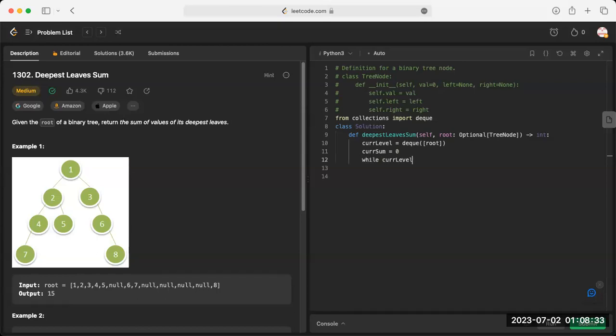So while I have elements at my current level, this means I need to pop and then add more. First, I'm going to reset my cur sum because this means that I have elements to pop off. This means that the previous cur sum did not contain the deepest nodes in my binary tree. So I'm going to say cur sum equals 0. Now in order to collect all these nodes at the same level at the same time, I'm going to have a variable num nodes, and this is going to be the length of my deque at this current moment, which essentially tells us the number of nodes at the same level of this binary tree.